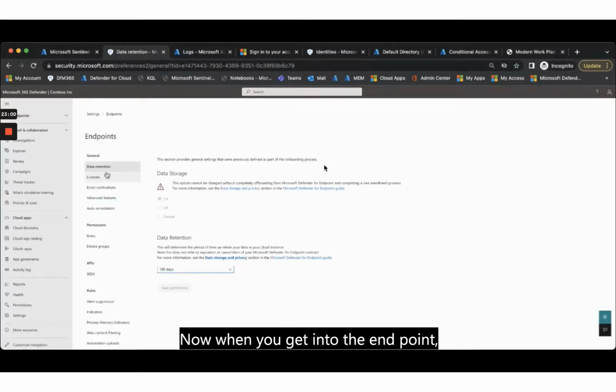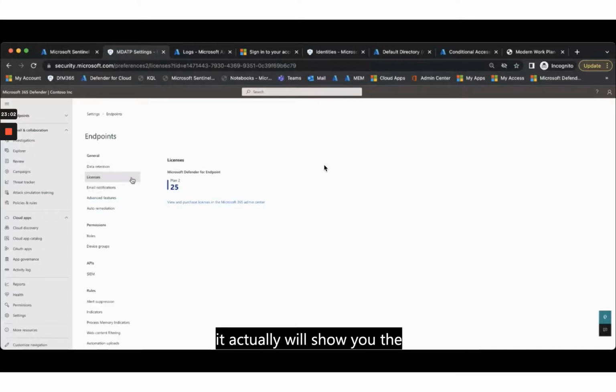Now, when you get into the endpoint, it actually will show you the license here once you've got it. So I have the Microsoft Defender for Endpoint, Plan P2. If you're starting up and you don't see it, you just sign in with your account like a global admin, and then you go and sign up for a trial. That's all you have to do. And usually it takes like 5 to 10 minutes to refresh, and then it will come up here. That's what I did, literally. Nothing really super complicated in that.